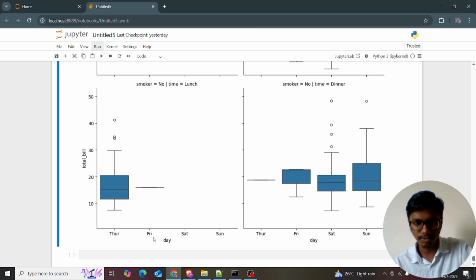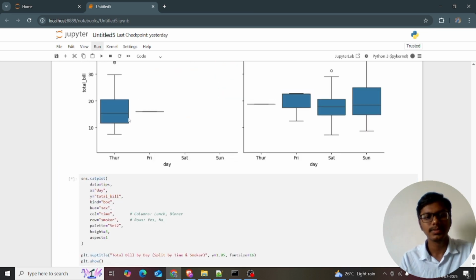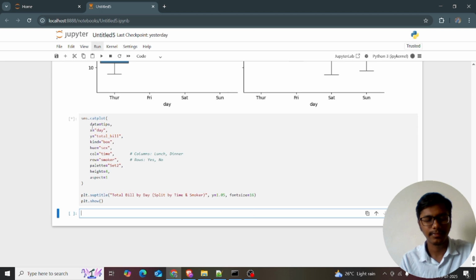I'm getting into my Jupyter notebook and pasting this code. So wait a few minutes, guys.